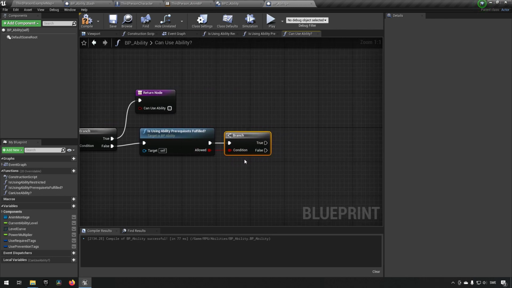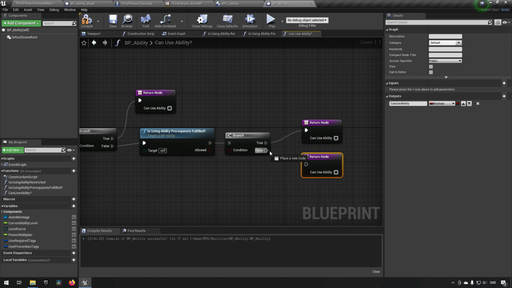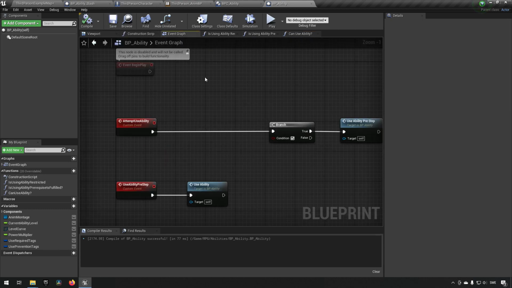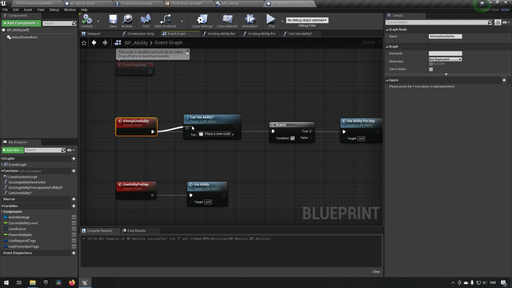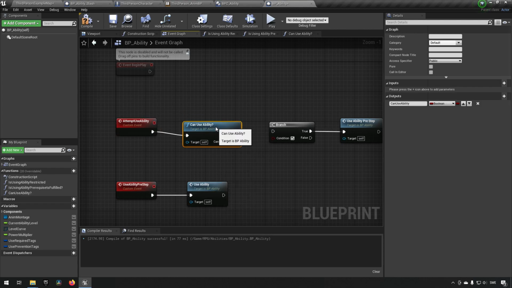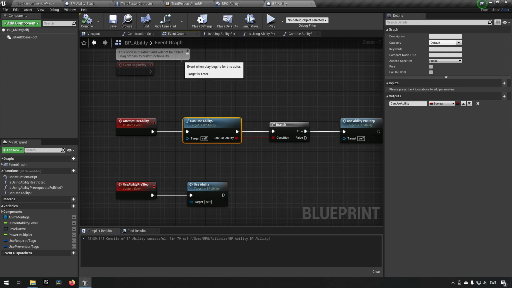In the case that we have all of the allowed tags, or sorry, all of the required tags, then we go up here. Otherwise, we go down here. So if we have all of them, we can use the ability. If we don't have all of them, we can't use the ability. There we go. Going back to our event graph now, we can essentially call can use ability, like so. And now we have this one driving the branch here to see if we're able to or not.